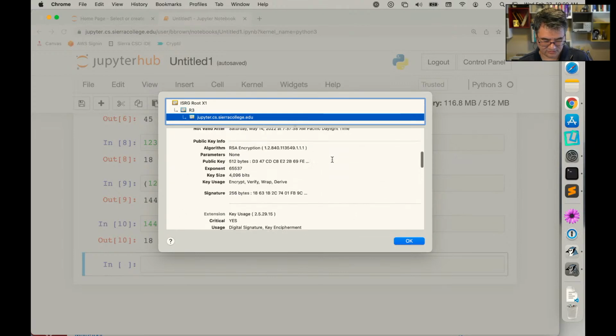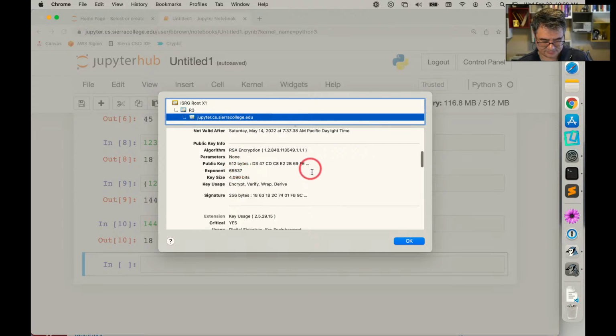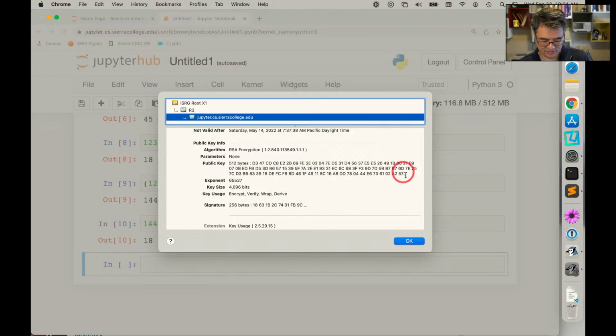I'm not digging into this enough. Oh, here it is. Here's what I'm looking for. This number here is actually 512 bytes long, of which only the first 8 or so are being shown. The rest of them, oh, here's the rest of them. Can I click on that? No. So apparently it's even longer than that. So here is one of these numbers that RSA has to deal with, this 512 byte number.